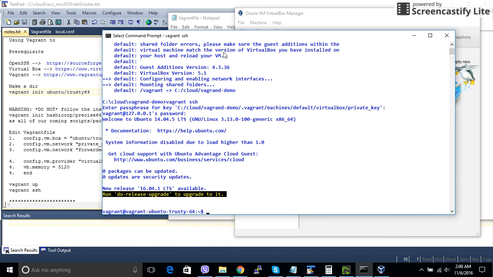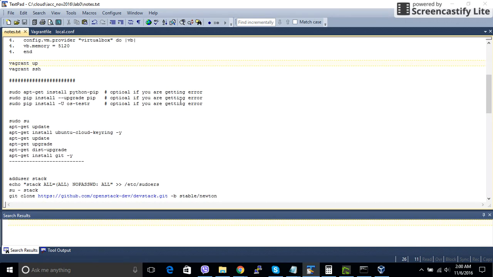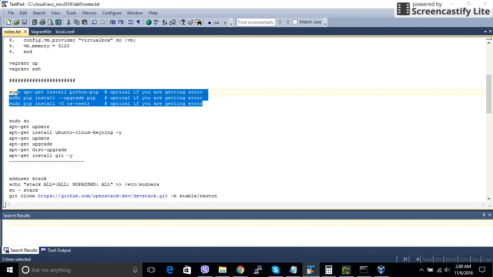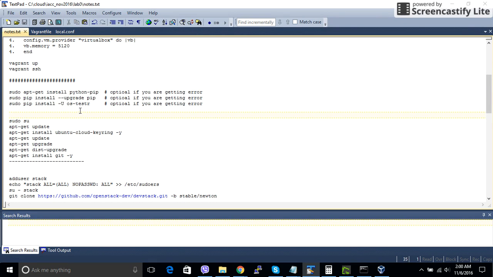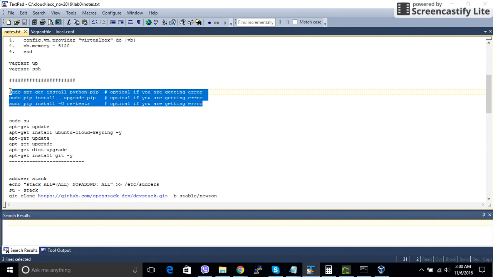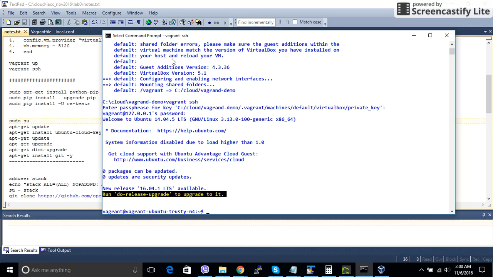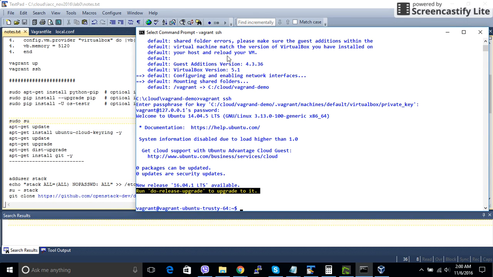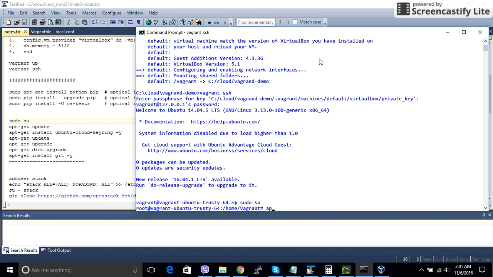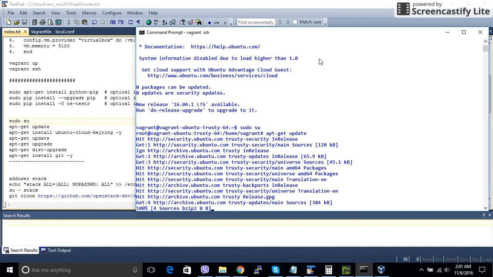Once we are in here, there are a couple of steps we have to do. On my system, initially I was having an issue with the Python package, so I had to issue these Python upgrade commands. But maybe you don't need it. If you run into errors, you can try this one. I believe the box that we are downloading was not upgraded, and once they upgraded it, I don't need this command anymore. Now we have to change to super user, then run apt-get update. This is going to update all the packages from the archives.